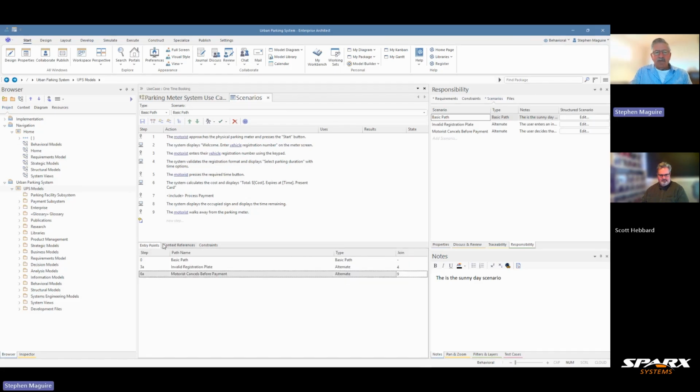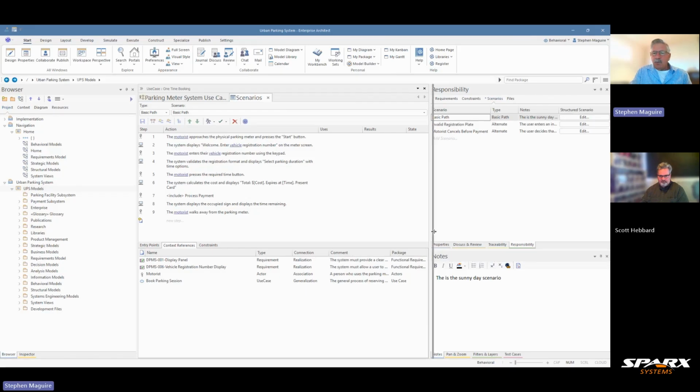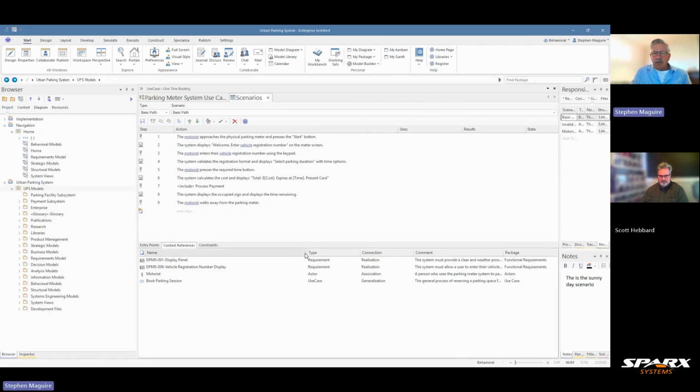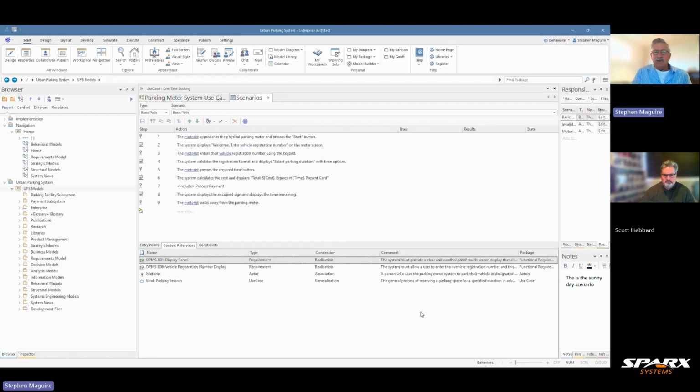But while we're here, let's have a quick look at this context, reference, and constraints. We're going to look at this in a future video, but just to make you aware of it, we have these context references here. So things that this particular use case is related to. So it's related to the display panel there. So this is the requirement, and you can see, I'll move that over there, and we'll look at those details. You can see that use case is related to the system must allow a user to enter their registration number. So that's obviously important, and the display panel is there. The system provides a clear and weatherproof touchscreen display.